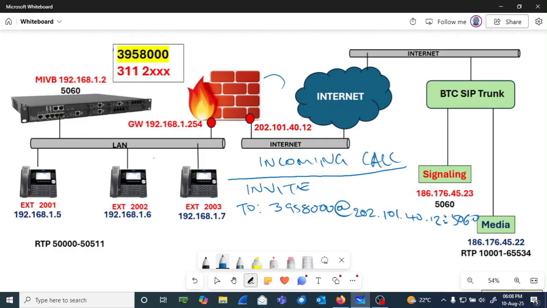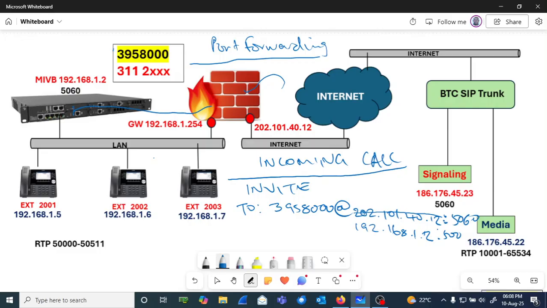When the firewall receives this, because of the port forwarding here, the firewall is going to strip this 202.101.40.12 and replace it with 192.168.1.2 port 5060, so that this can reach the controller.